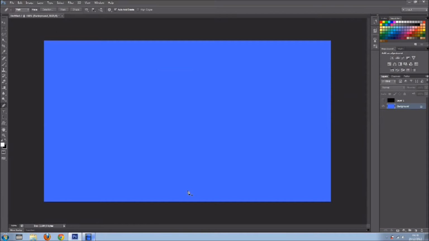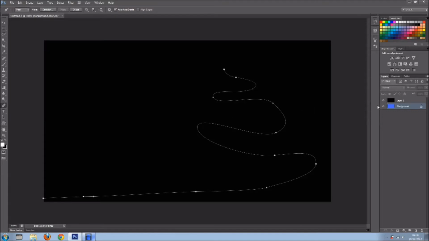In this tutorial I'd like to show you how to create a Christmas card. So I'm just going to grab my pen tool and very loosely create something like so. As I said, it's very loose, it's no biggie, so I'm just going like so, and like this. Okay, now we have the path created, as you can see right here.